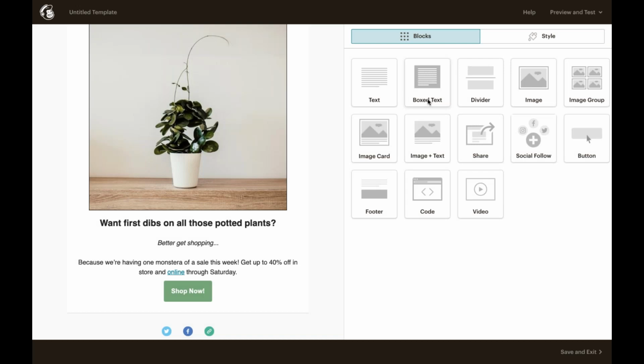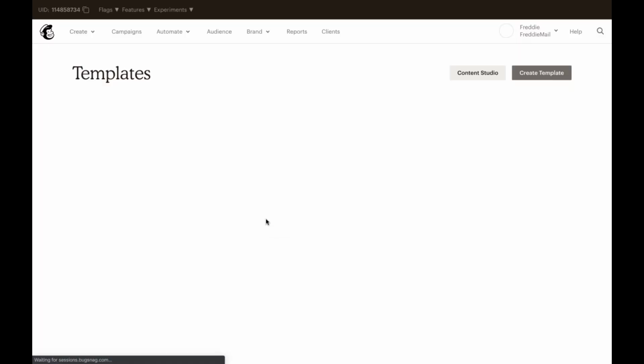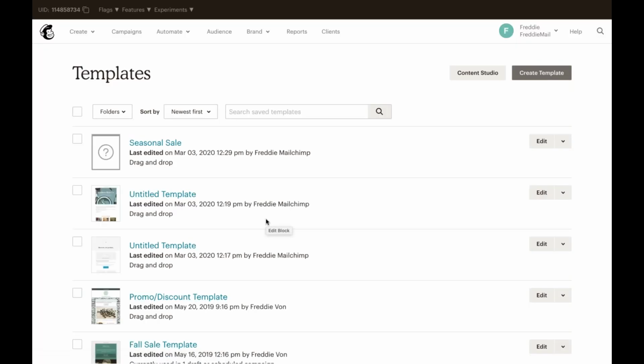And once you have everything looking just right, you'll want to select Save and Exit in the bottom right-hand corner. We'll go ahead and name our template. In our case, we'll call this Seasonal Sale. So let's type that in. And then we'll save it. Awesome. Once we're back on our templates page, you'll now see it right there. So we're all done with this template now, and you can leave it there to use later.